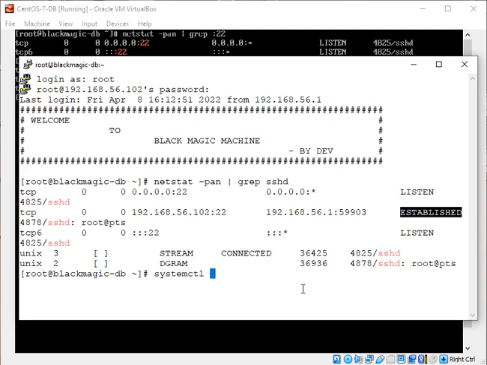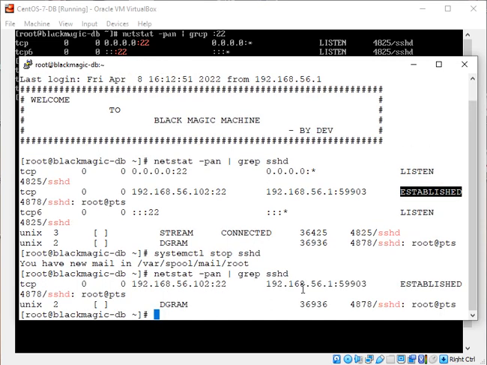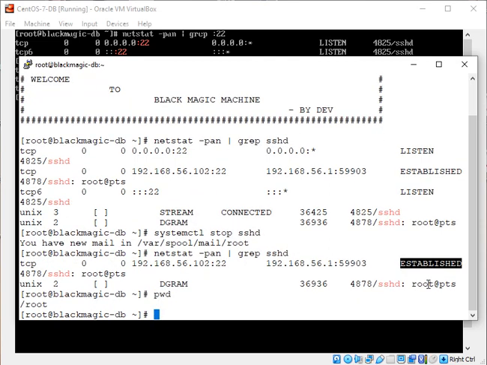systemctl stop sshd. So when I stop it, now you see sshd in the output of netstat command, there is still an established connection. That means whatever sessions were present, they will be present unless we log out of them or close them. So this session is not at all interrupted.